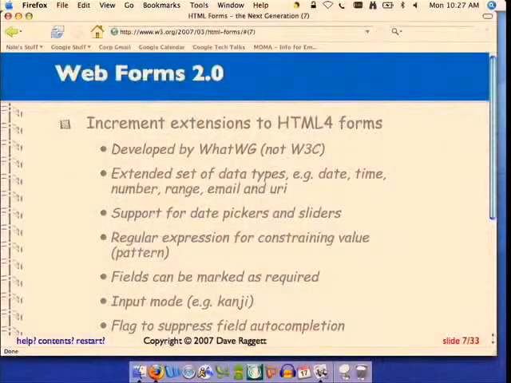Okay, so the next thing is WebForms 2.0, which is the name of a proposal coming out of the WHATWG working group. And as I mentioned, this is not part of W3C.